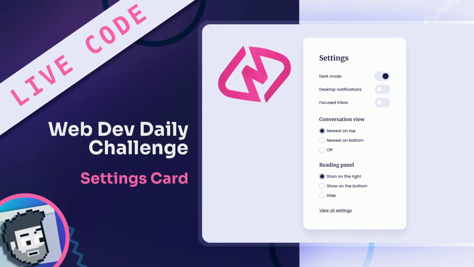Today's challenge is definitely going to be a beginner challenge. So for those of you who are newer to HTML and CSS and JavaScript, this will be good for you. But even if you're somewhat familiar with them, hopefully this could still be enjoyable to do together.